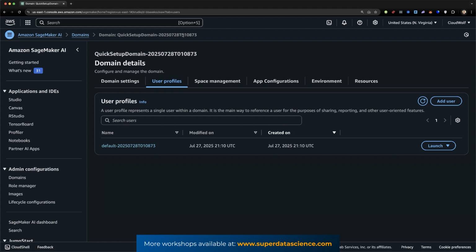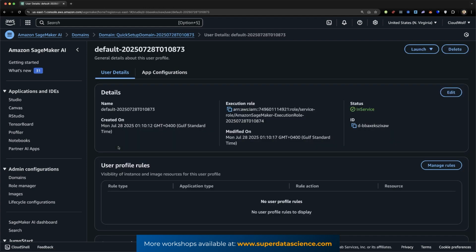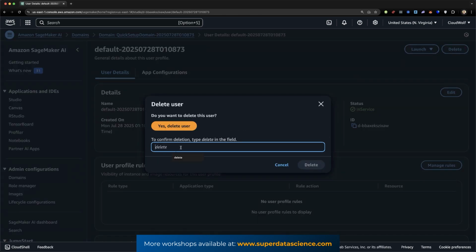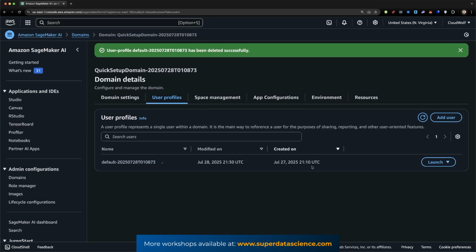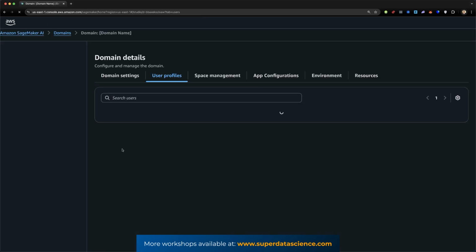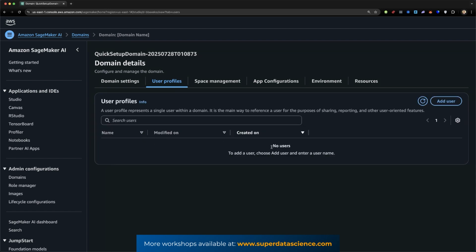I'm in my domain, which is this one, and I'm in the user profile tab, and this is my user profile. So in order to delete the user profile, you just have to click it. Okay, you click your user profile, and then very simply at the top right, you will click delete. Okay, yes, delete user. You enter here delete, and you click delete. Okay, user profile default, your user profile has been deleted successfully. Perfect. And now, well, it's still here, but let's refresh to see if it's really deleted. If we saw that in green, that means it's usually good. Let's just check that we don't have a user profile anymore here. Yeah, there we go. No user, perfect.